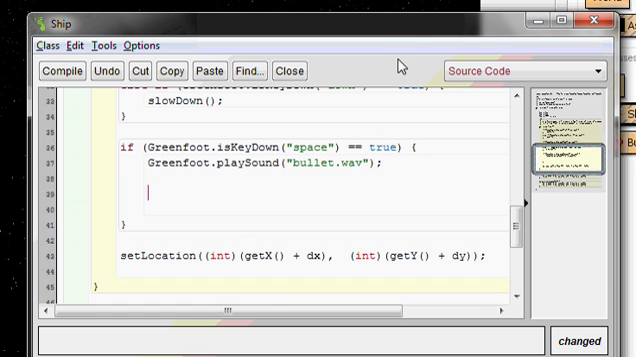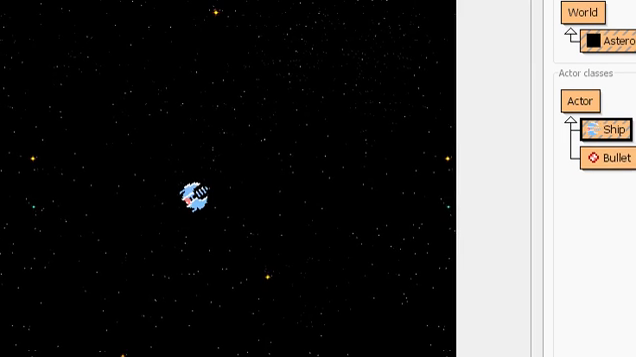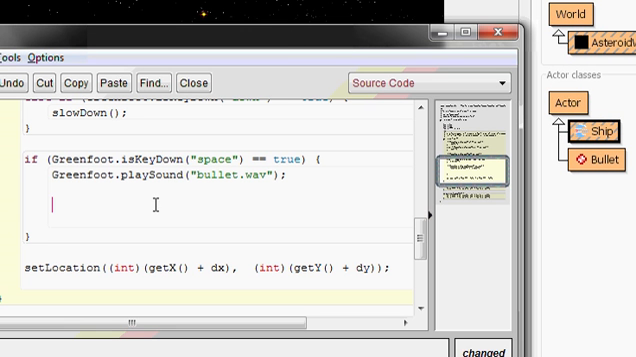To create an actor, in this case a bullet, it's always the same pattern. You say the object name, bullet, then name it. I'll call it bullet, but you can name it anything. Here I'll call it Sam. Bullet Sam equals new bullet. That creates the object. Now, after creating the object, we need to add it to the world.